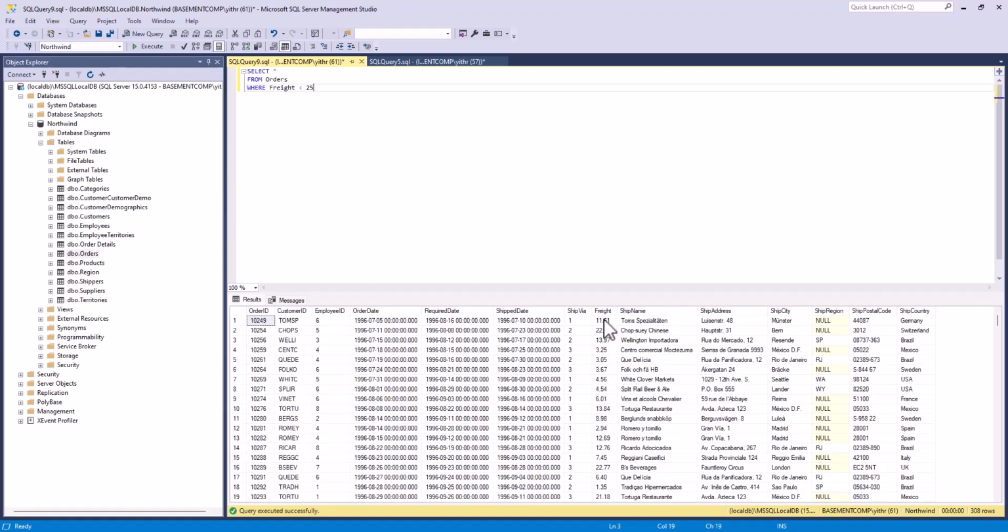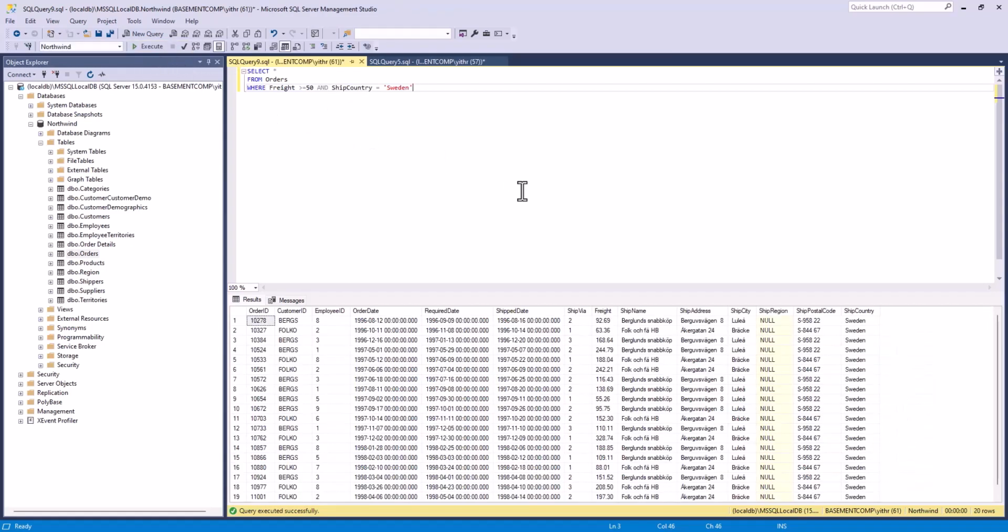And you can even combine these. So for example, let's say I want to get where all the freight was greater than or equal to 50 and ship country is equal to Sweden. Now we're really mixing it up. This is the power of SQL. You can really get pinpoint. You can really filter out exactly the information that you want to see.